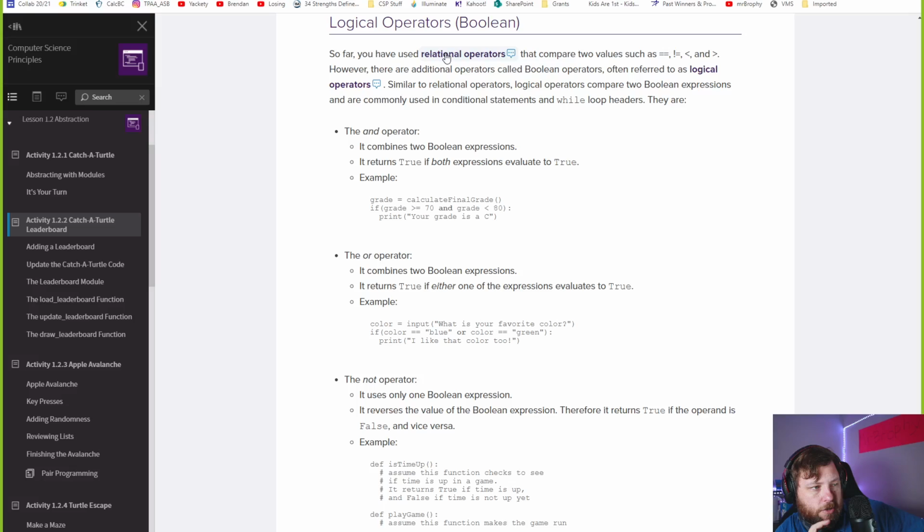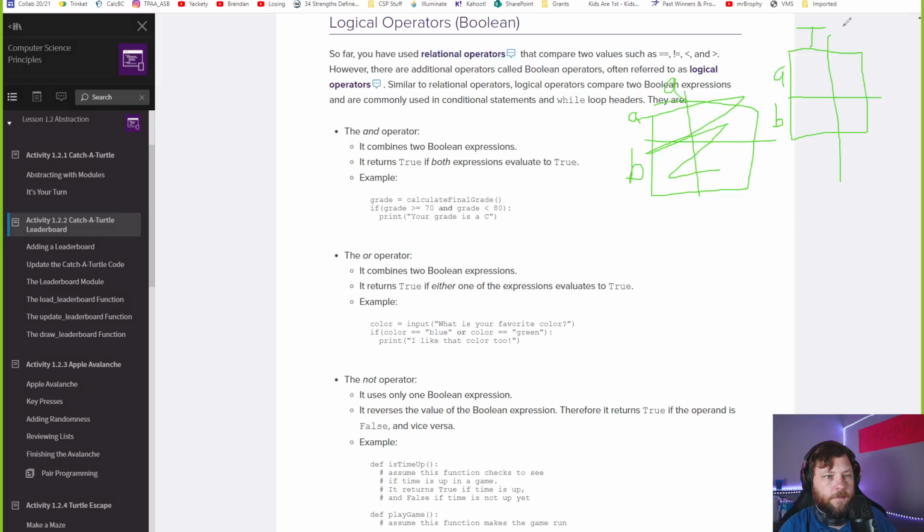Okay, this is a terrible box. You go A and B, and this is true and false. Wait, no, this is not how it works. I know what I want to make. So, okay, I've messed up the box twice.